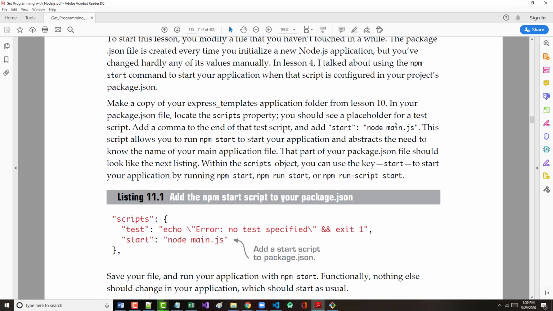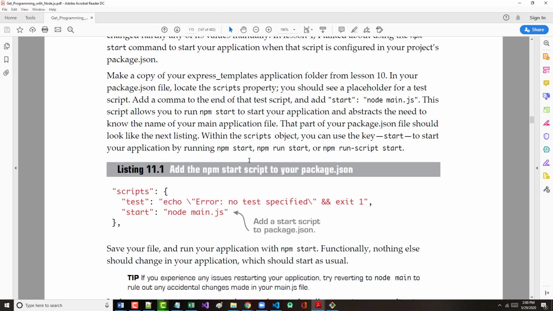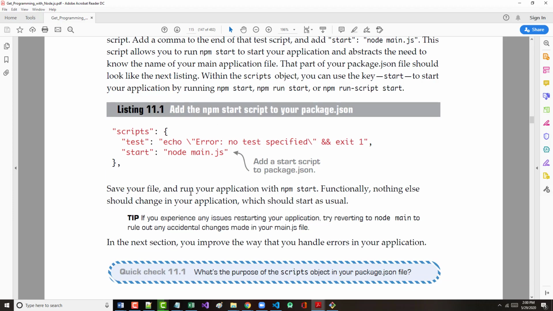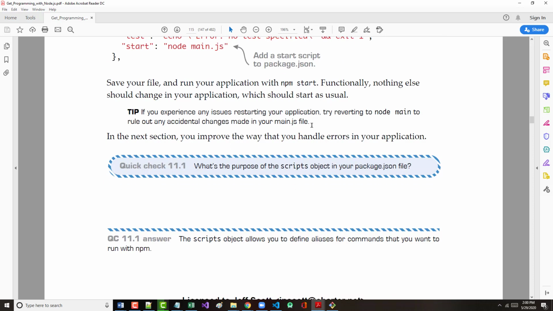So I made the copy. In my package.json, I added a comma, I put start node index.js. As it says, this script allows you to run npm start to start the application, and it means that whoever runs your application doesn't need to know the name of your main application file. Save your file and run the application with npm start.